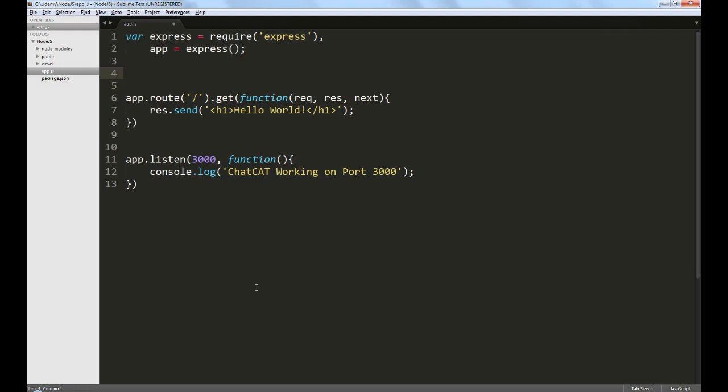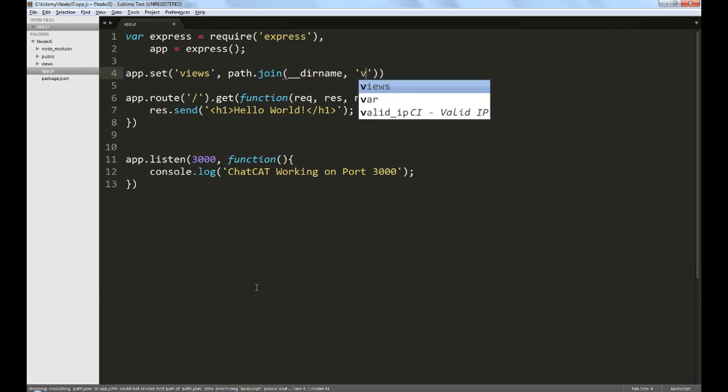Now once you've set up a basic Express app, the next thing to do is to tell Express where to find all the view files, all the HTML files. To do that, we're going to use app.set, and the first argument would be views, followed by path.join, use __dirname, comma, views.